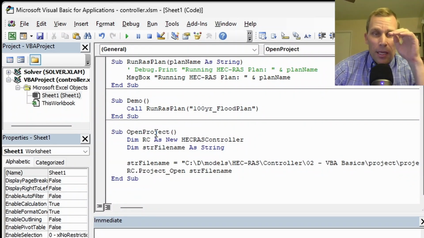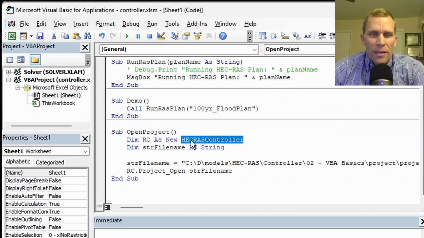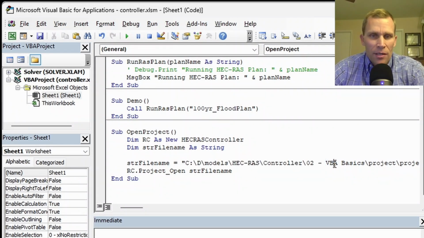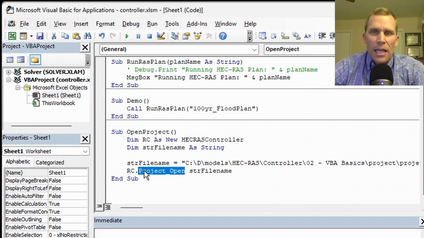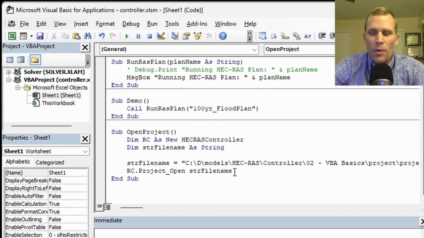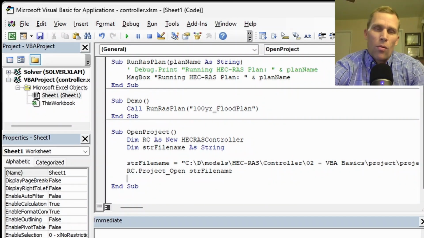Open project is now the name of the subroutine, and what it's doing is it's going to create an HEC RAS controller object I'm calling RC. Then I'm also assigning a file name to the actual path of the HEC RAS.prj project file. And lastly, I'm going to open up that project using the rc.project open subroutine. So this project open is the name of a subroutine that's part of the HEC RAS controller class. Once that's open, we can go ahead and also perform some other tasks such as show RAS or quit RAS.